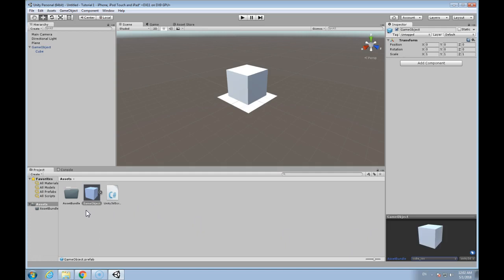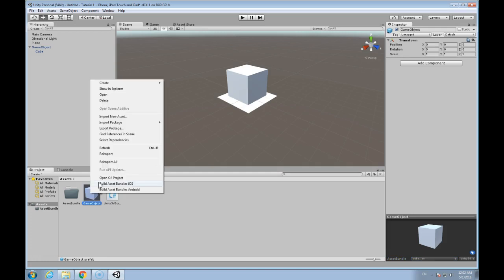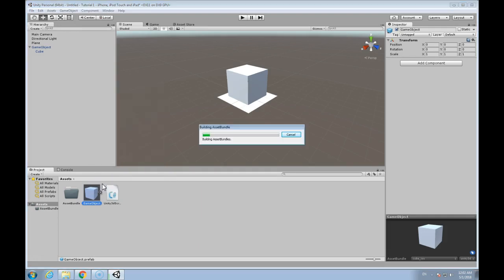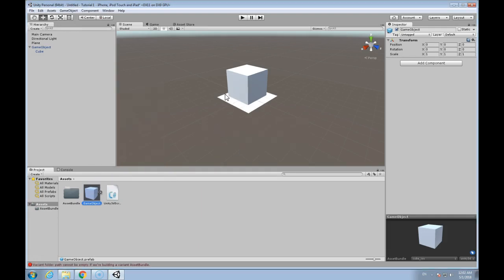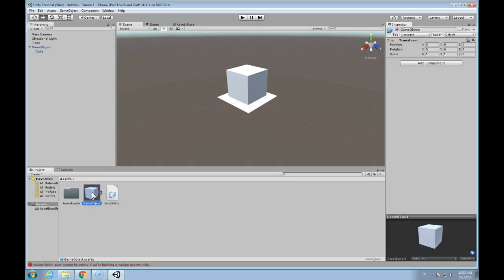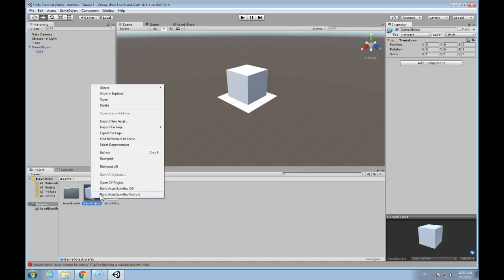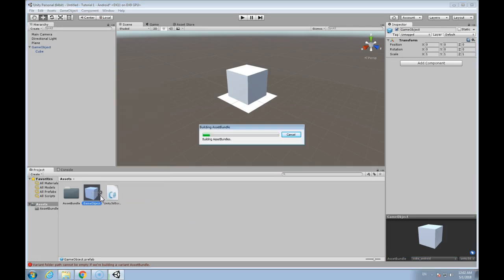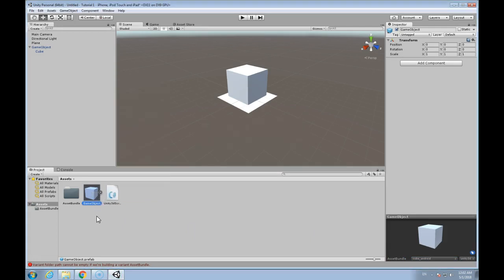With the names entered, right-click on the game object in the asset folder and select Build Asset Bundles iOS. It will create a file cube_iOS.unity3d in the asset bundle folder we created. With the game object still selected, change the name cube_iOS into cube_Android. This time, right-click on the game object and select Build Asset Bundles Android. It may take slightly longer to create the file, as it is changing the build from iOS to Android.